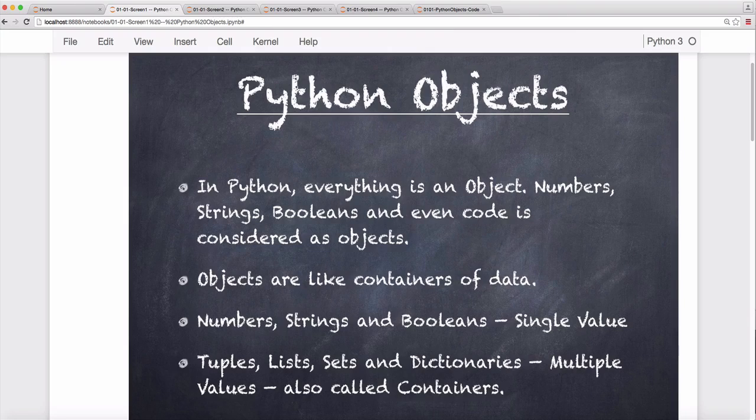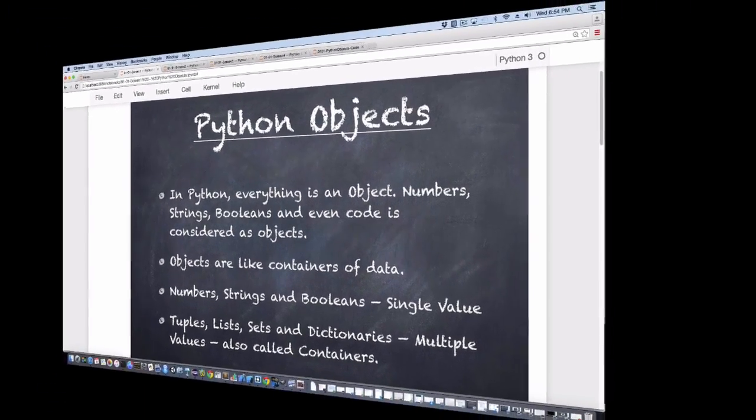Objects that hold a single value, like numbers, strings, and booleans, are all single value objects. Objects that hold multiple values are also called containers. In Python, tuples, lists, sets, and dictionaries are containers.